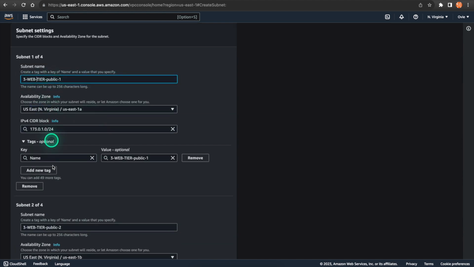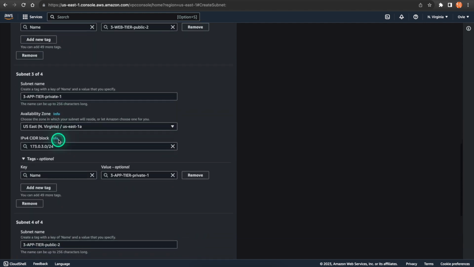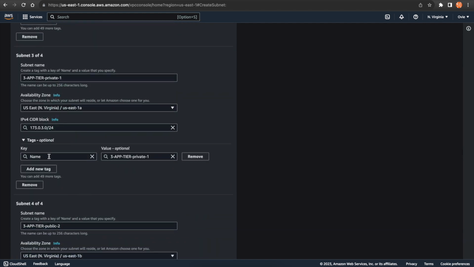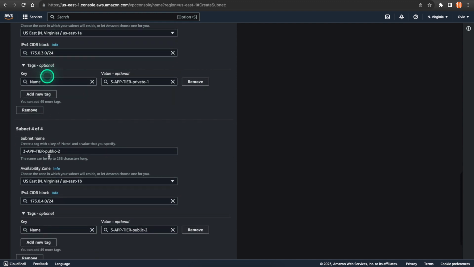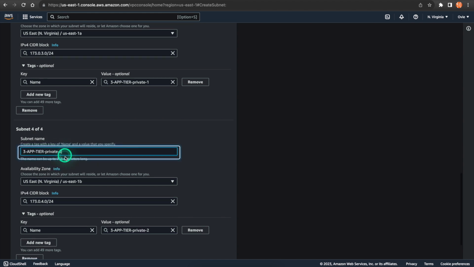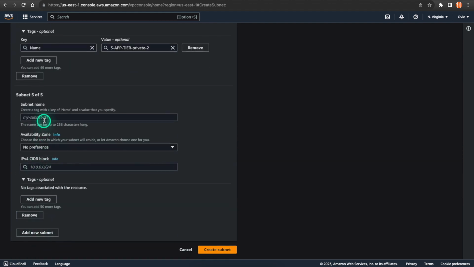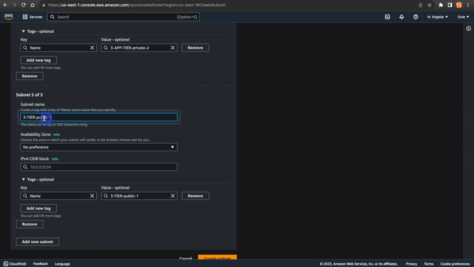So we have two web tiers, which are public subnets. We have two app tiers, which are private subnets. And then we're going to have, click add new subnet, we're going to have the last set, which is the data tier.